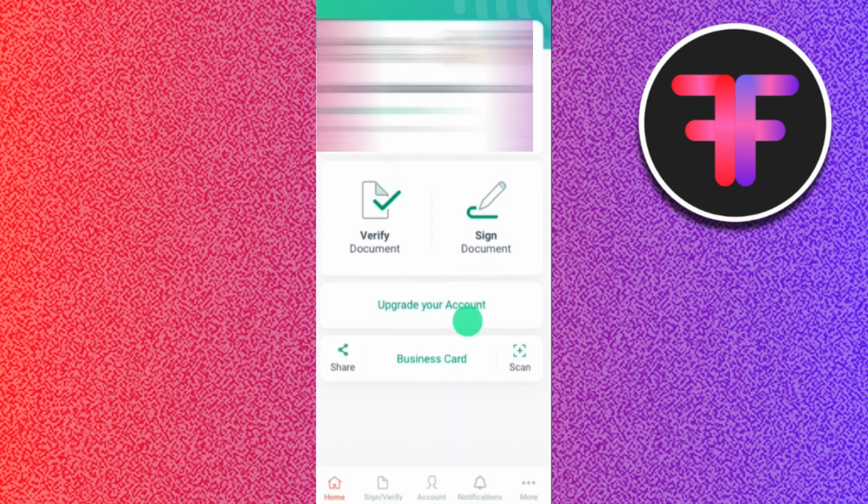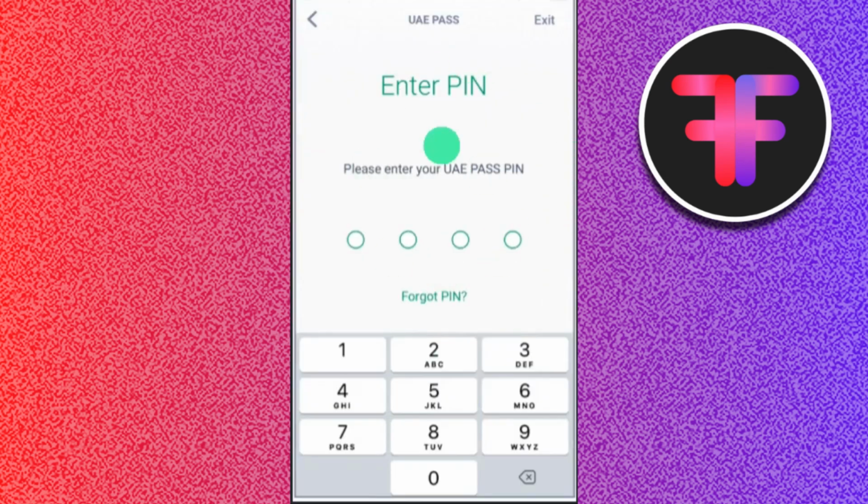Now, once you're successfully logged in, your home page will look something like this, where you need to simply click on the account tab in the bottom, and then you will be redirected on the next page where you need to click on the change PIN option. After clicking on the change PIN option, it will ask you to enter your PIN. But since we want to reset our PIN, you need to click on the forget PIN option.